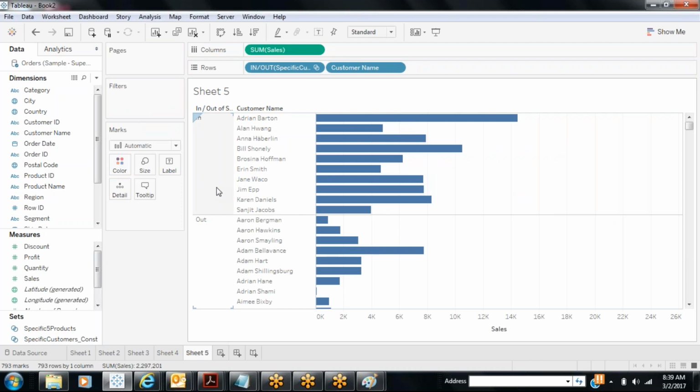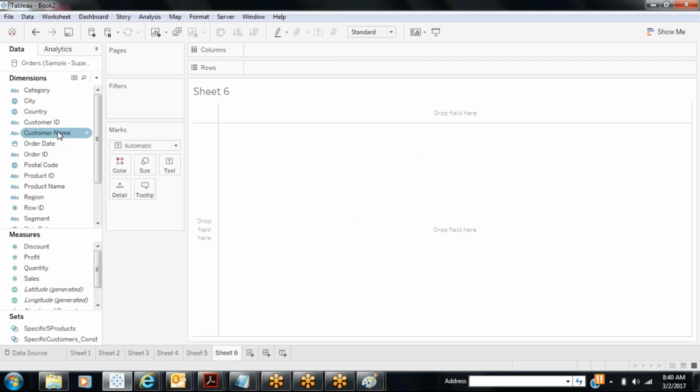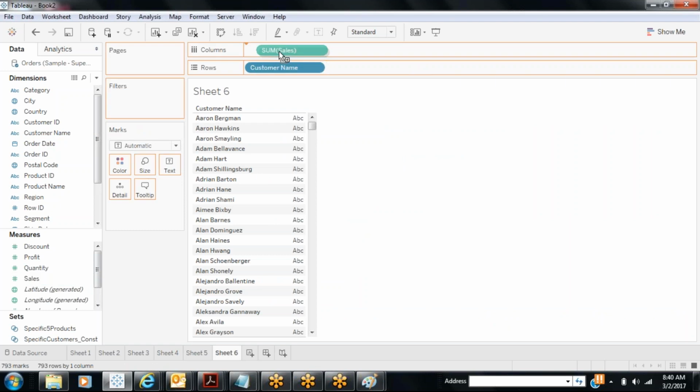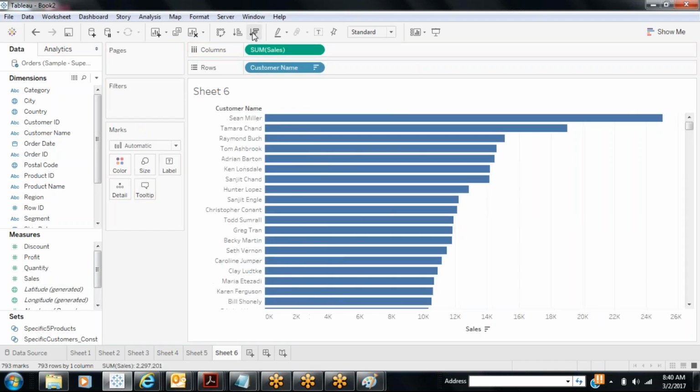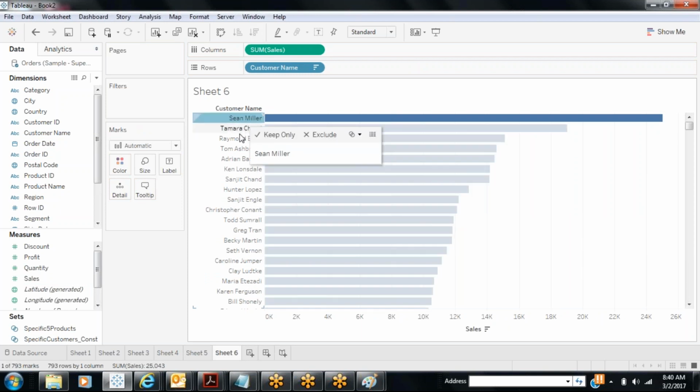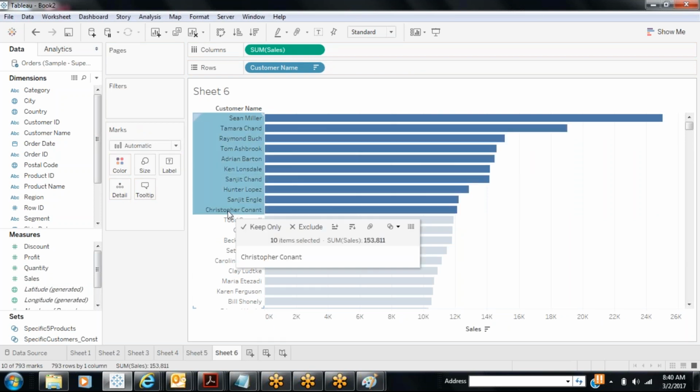Right? So now we come to the computed set. In this computed set, again there are two ways. Suppose, for example, I go here, take customer and its sales, and drag it, sorted descending. Let me take the top 10 customers: 1, 2, 3, 4, 5, 6, 7, 8, 9, 10. So I select 10 with Shift and select this.